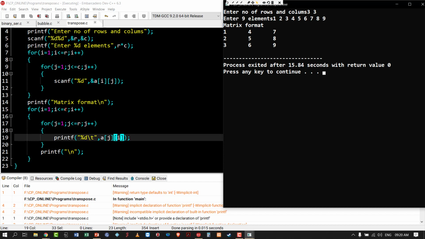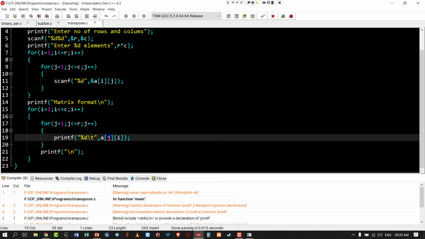So earlier I entered C as 3 and R as 3, so the loop will be the same, and the printing must be changed. Here first it will print 1 1. When I is 1, the j values go from 1 to 3. So it will print 1 1, then 2 1 because the I value is still 1, then 3 1, because the only value changing is j.